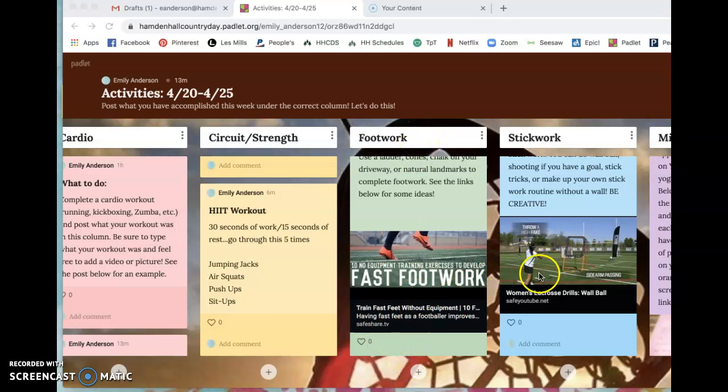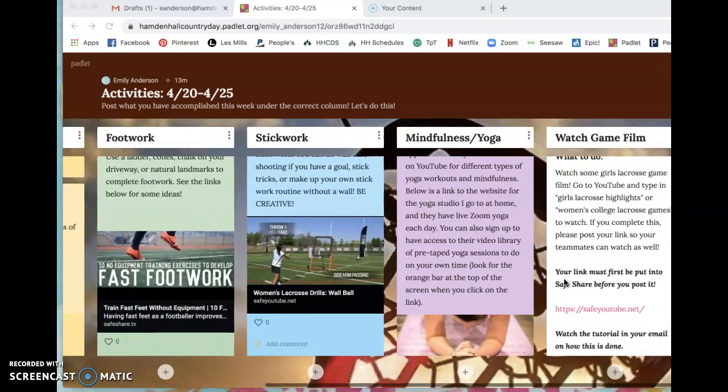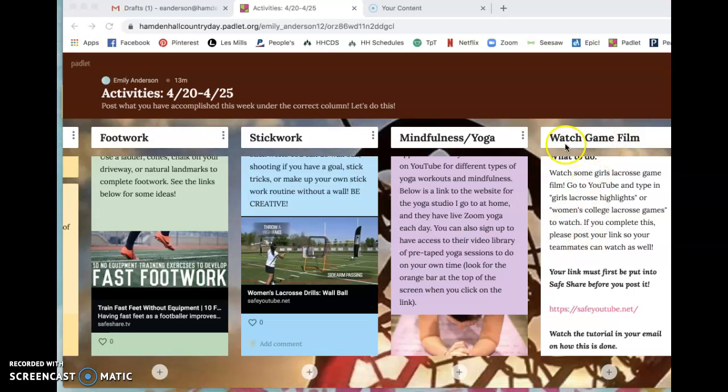I posted a few links here already for you to look at, but this is going to be especially prevalent if you choose to watch some game film. So I gave you some ideas of what to watch or what to type into YouTube to watch.